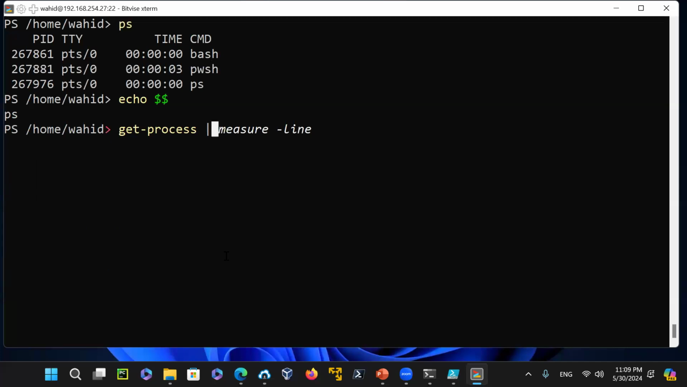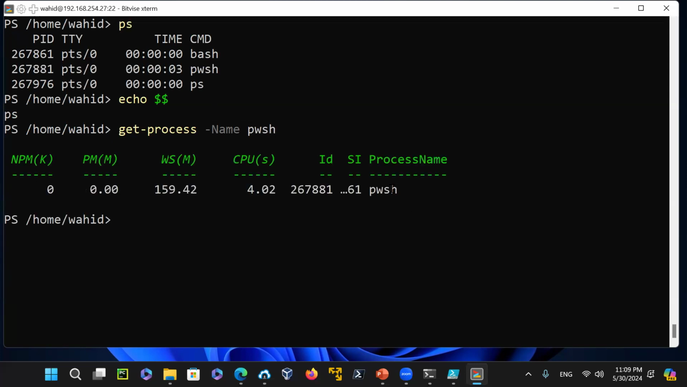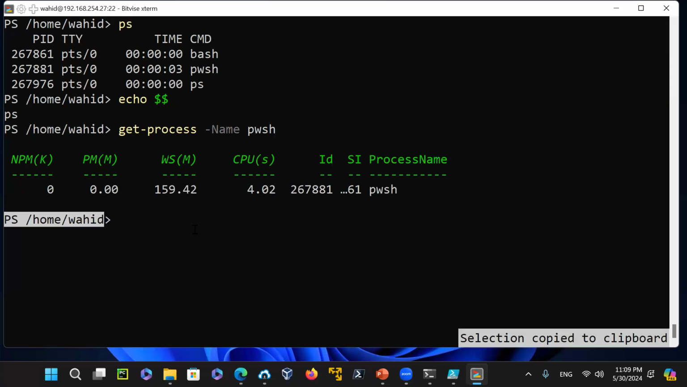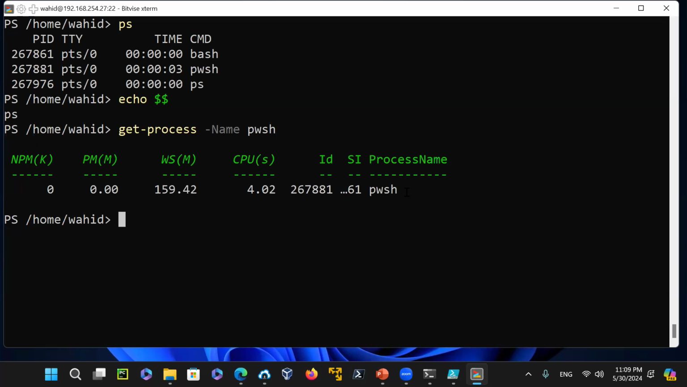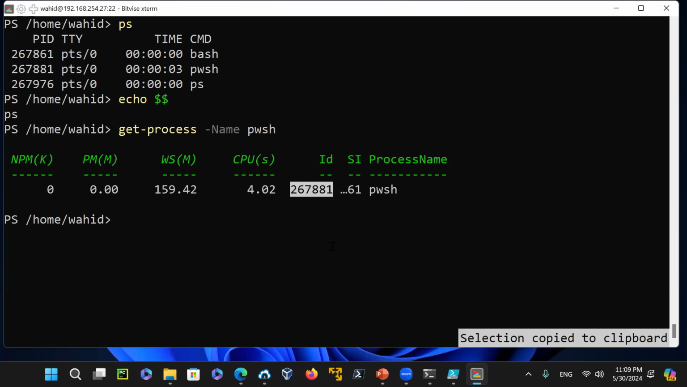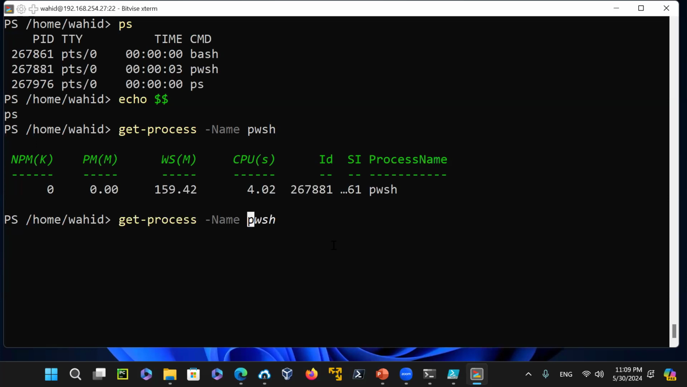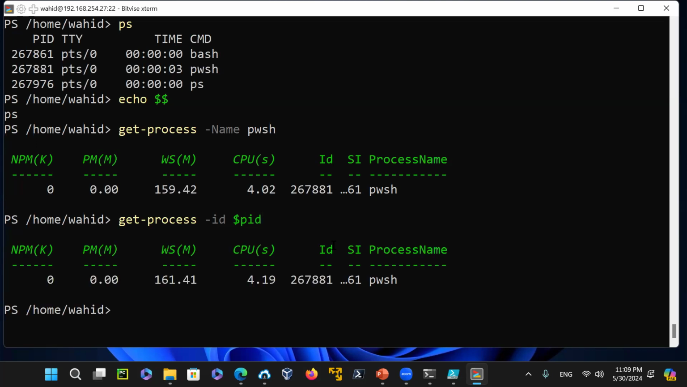if I just say -Name pwsh, notice that this name is pwsh, which is this prompt that is currently running, and this is the process ID of it. So if I say Get-Process -Id $PID, it will point to the same one. So this is how you look at it: ps -efa | grep -i pwsh.